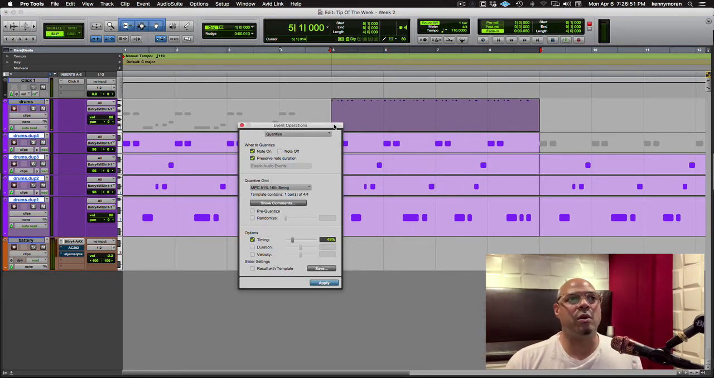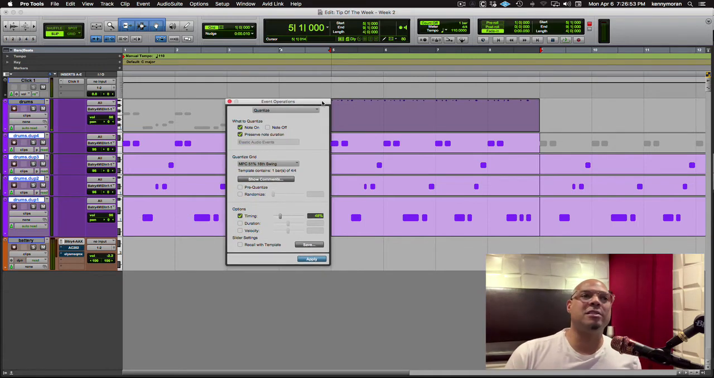Now the quantize window opened up. I took a really fast look at it and just hit apply because I know what I have my settings at. When it comes up, it's always going to be note on, preserve note duration, meaning when I quantize things, I don't want it to make the duration of each note I played shorter or longer. I want it to basically ignore those and just do it.